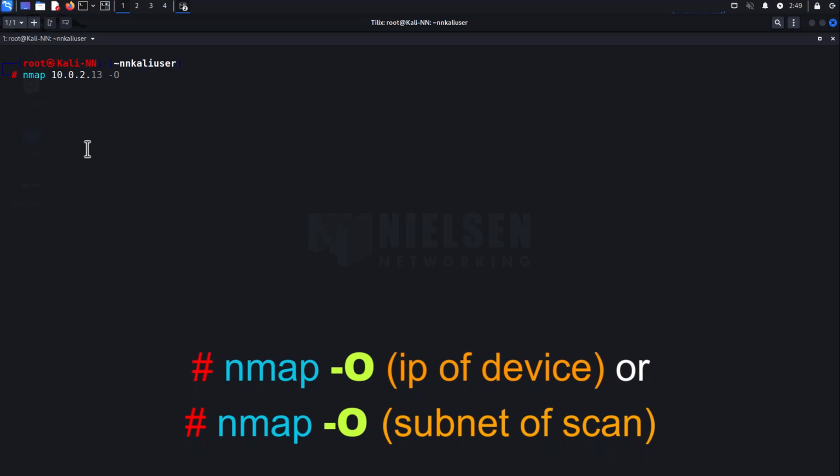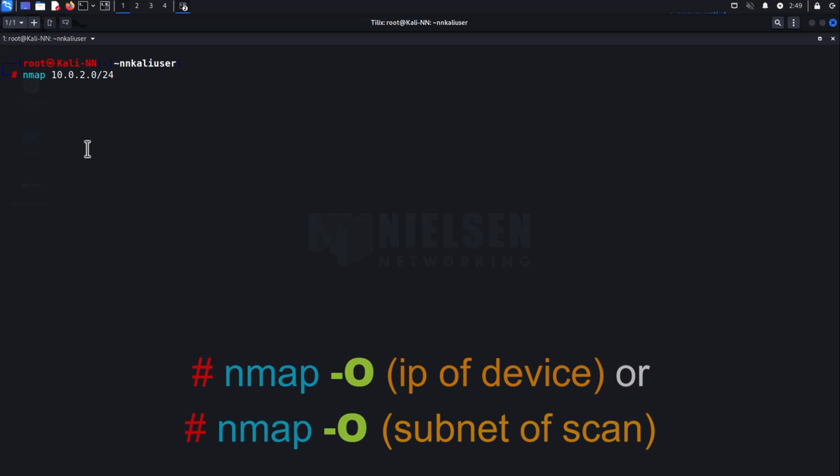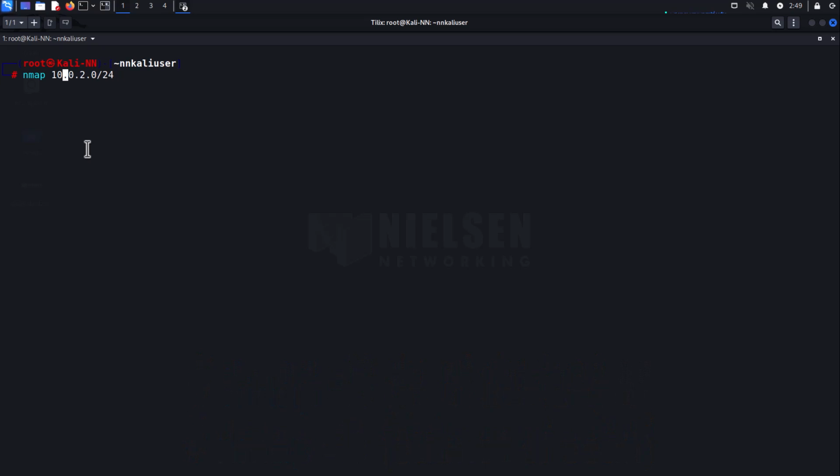But I'm going to mix this up a little bit and scan an entire subnet here. So what you do is you type in Nmap, either the IP or the subnet of what you want to scan, and then you put a dash O, uppercase O. You could put the O before the IP, it doesn't matter. I'm going to put it after just to show you that you can do it either in front of the IP or after. So let's go ahead and run it.